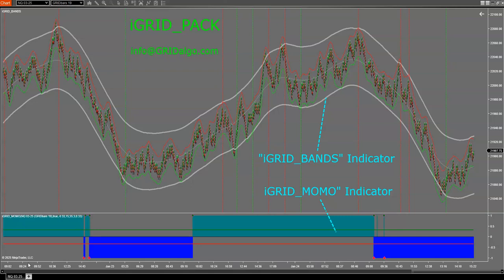So anyhow, I just want to show you, we just added the igrid Momo indicator. Basically this is what used to be the Money Ball, and I've upgraded it for NT8. I've talked about it a little bit in the last day or two.